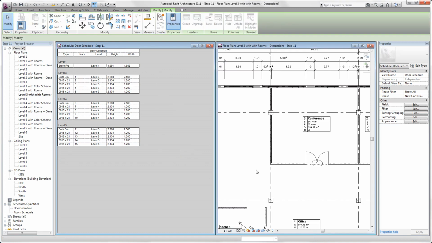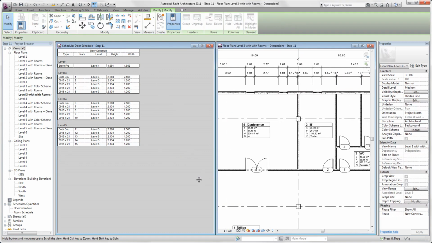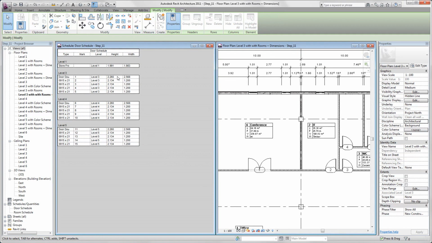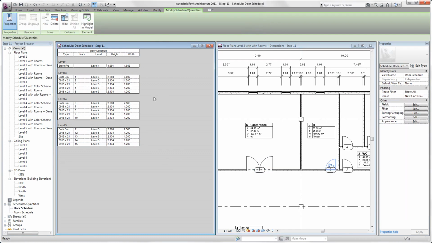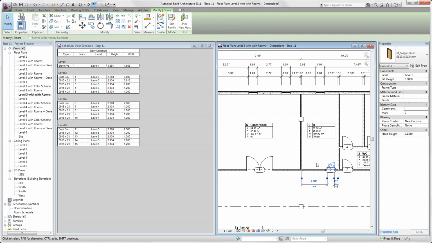We zoom to our door 1. We change now in the schedule the width to 3 meters. And we also want to change the element type of our second door to 80 centimeters times 2.1 meters. So here you can see all changes have been applied to our project. So this is one possibility to apply changes to a project over the schedule.